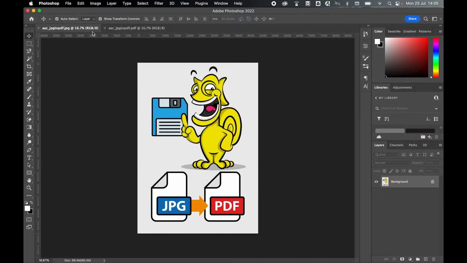Also, you can see from the tabs that both the PDF and the JPEG are RGB color mode. So everything has stayed the same and the JPEG has carried over its dimensions, specifications and qualities over to the PDF format. And there you go. It's that simple to convert a JPEG to a PDF using Adobe Acrobat.